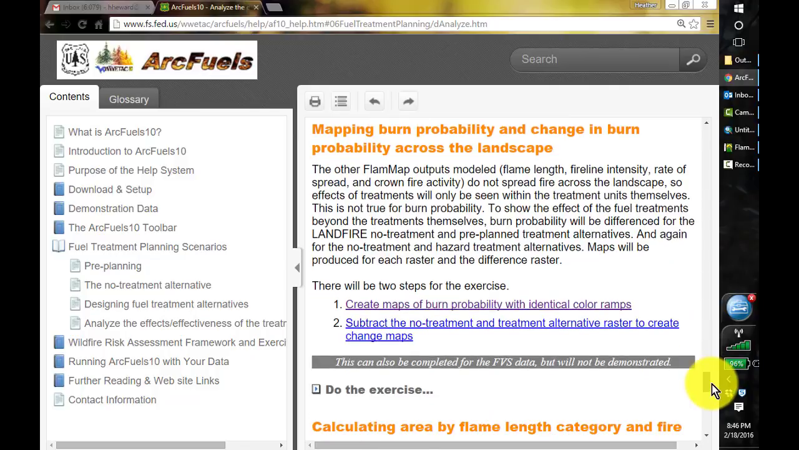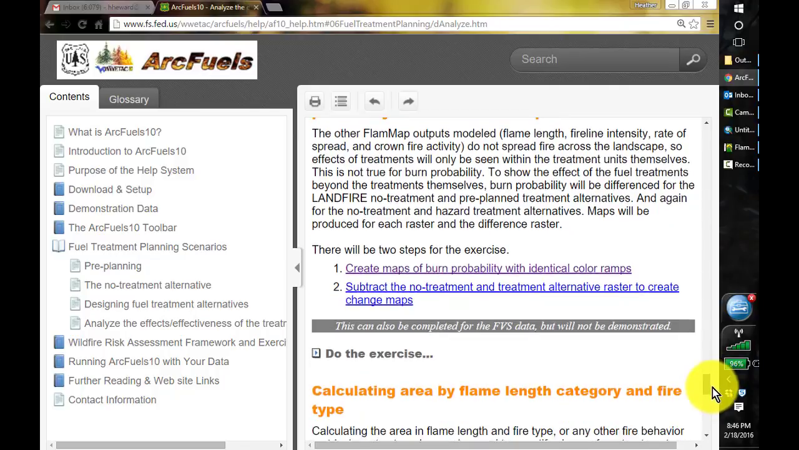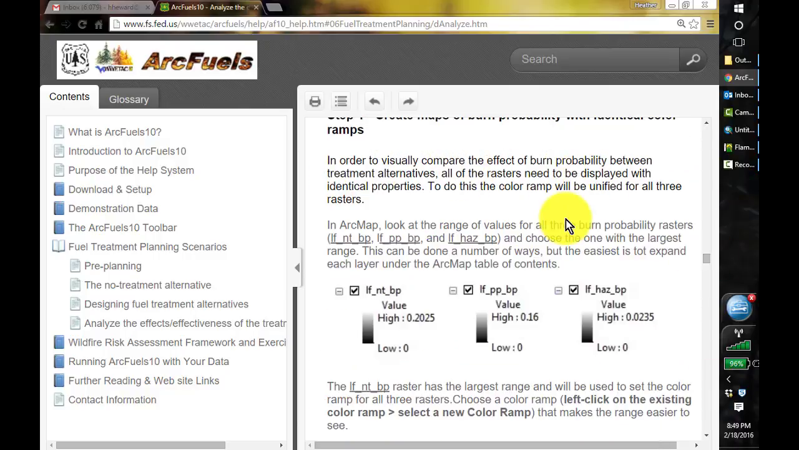And we'll move on to mapping burn probability and change in burn probability across the landscape. So we're going to be visually comparing the burn probabilities across our 3 different treatments. And to do that, we're going to need to make sure that they're displayed the same way. So the first thing we'll do is we'll look at the values that are in each of those layers and see which one has the widest range of values.